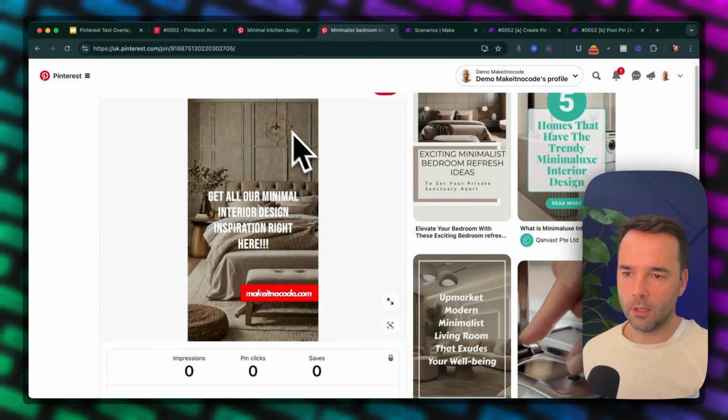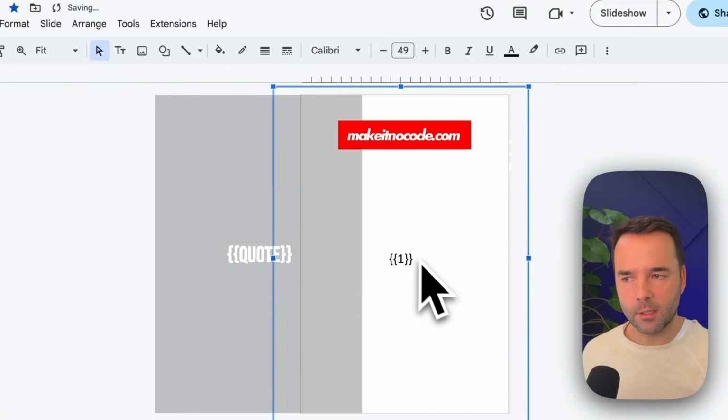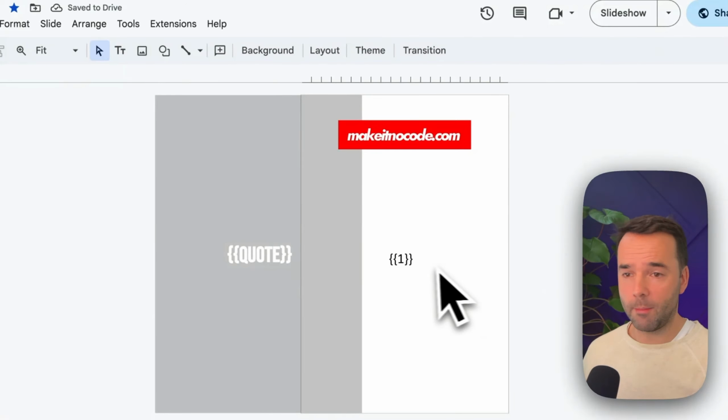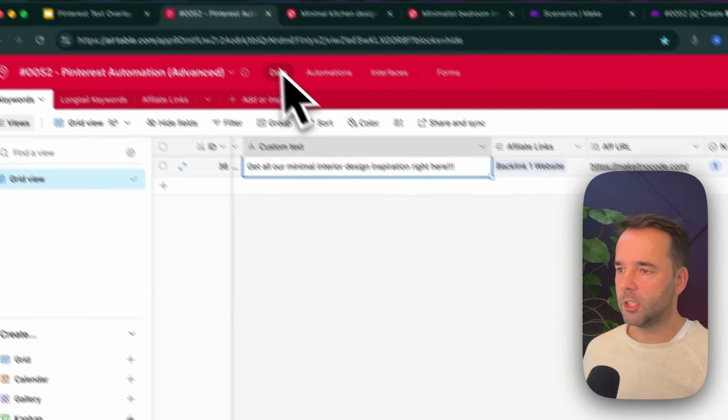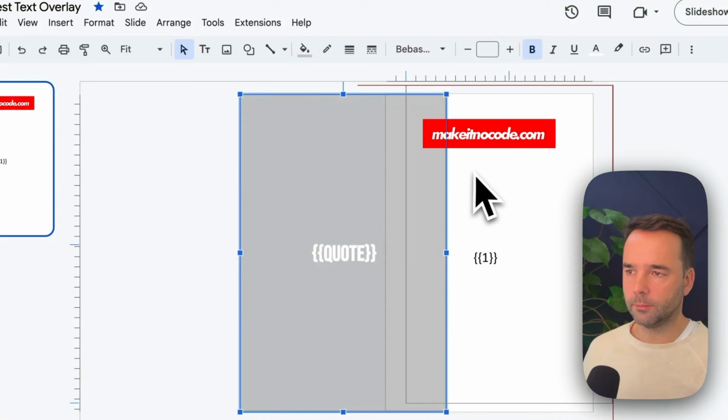So this is how we've created it. We've split it up into 3 parts. I've got my brand here, so I could put my brand at the top if I wanted it there. I have an image on the background which I just mapped to my Make automation, and then I've got my quote, so in this case it's "Get minimum interior design inspiration right here." That would be mapped over the top.